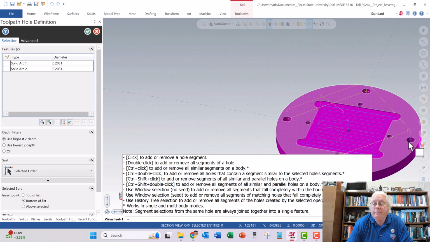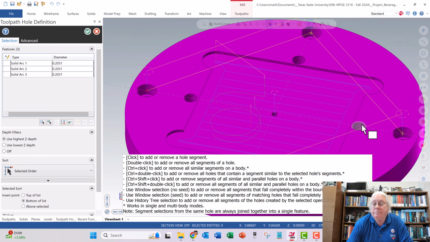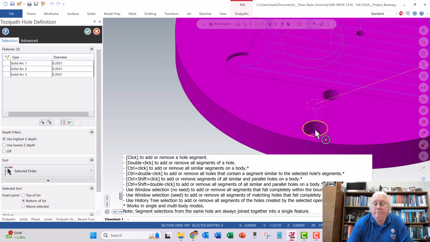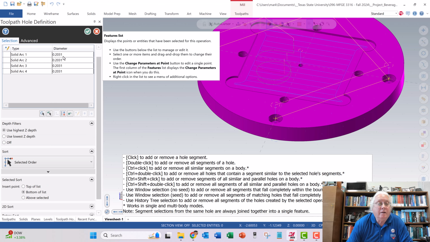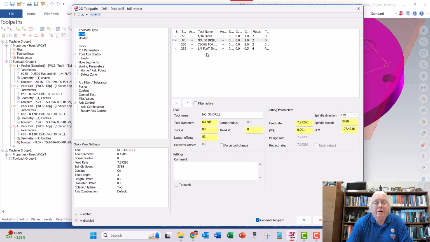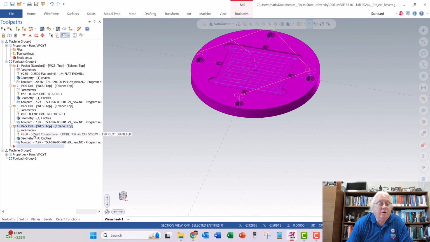And 2 more. All right. 1 more. Boom. So there's my geometry. All 4 points. Tool, now it should be on the list already. There's my counterbore tool, the one we're going to have to fix, but we'll use that one for now. And now I'm going to tell it go to parameters.